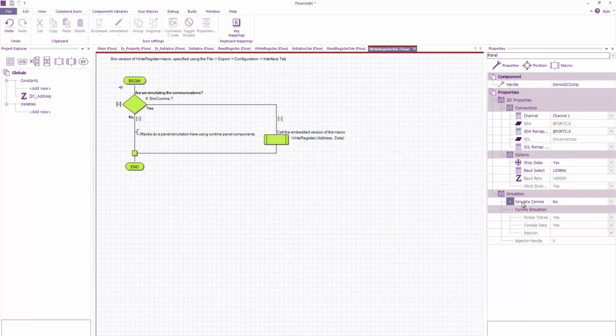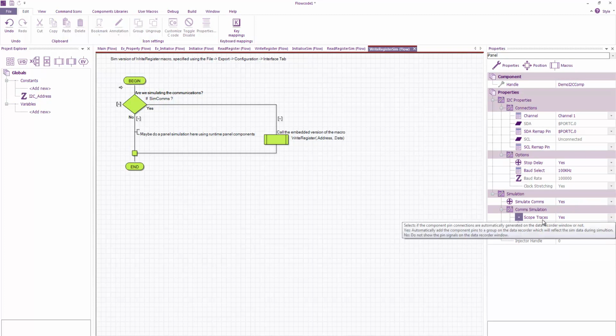So other things we've got here are things like the simulate comms. So when this is set to no, normally we do some sort of panel simulation, and when it's set to yes, we use methods like the scope traces on the data recorder window. We have console data in a tab on the console, and we have an injector that you can pass data through to real world hardware or other simulation components.